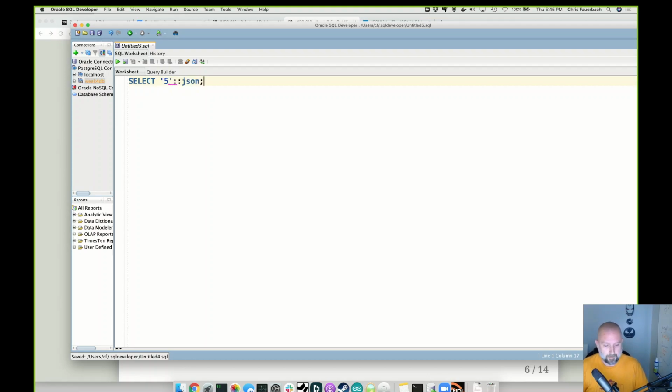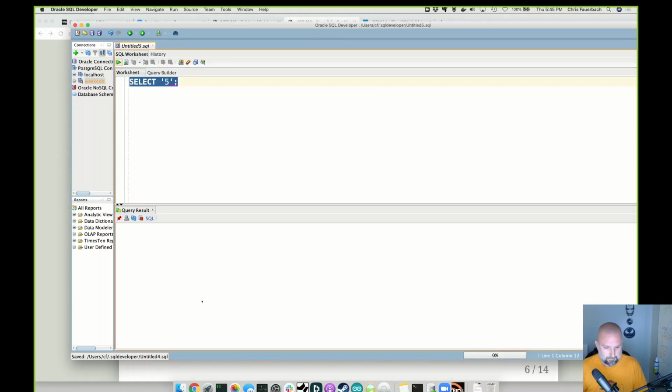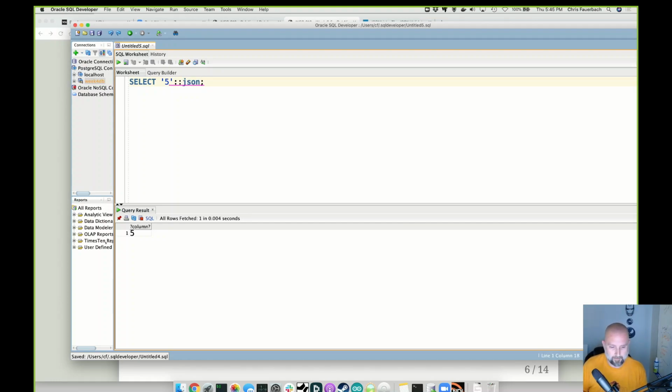So normally, I can select a string, and I get back a string. I can also explicitly cast that to JSON on my way out.